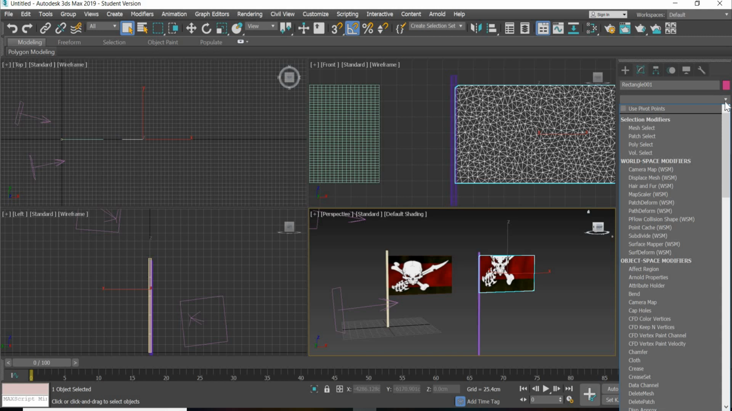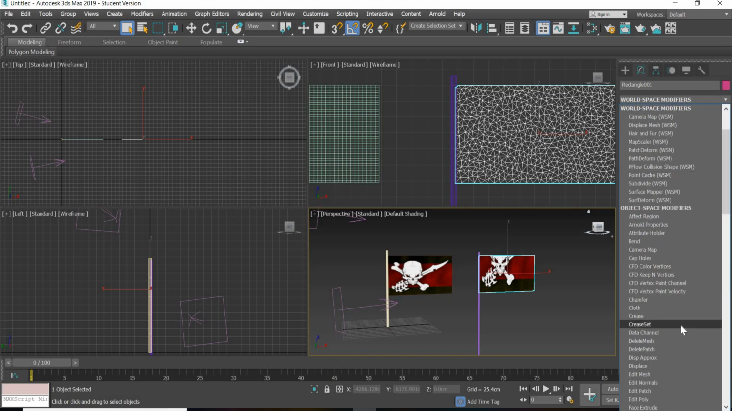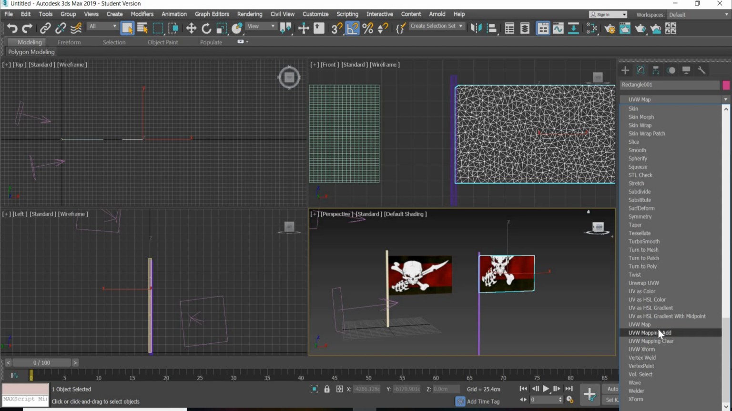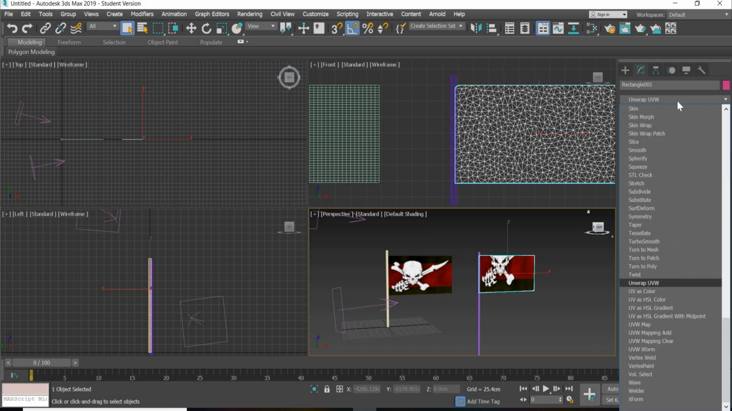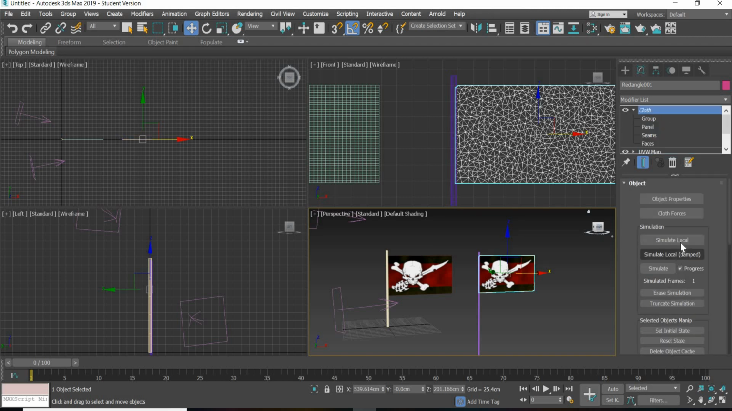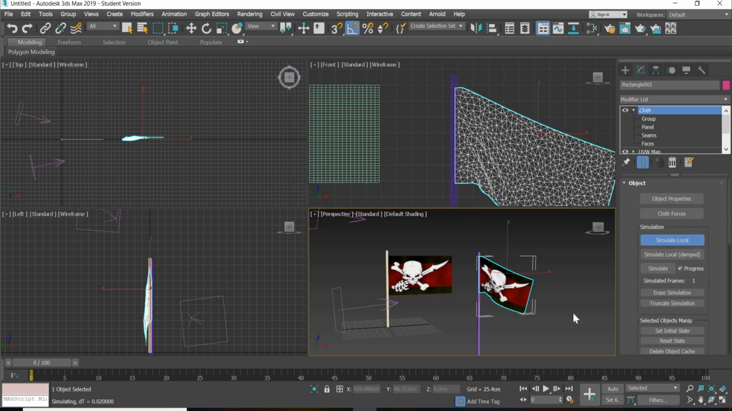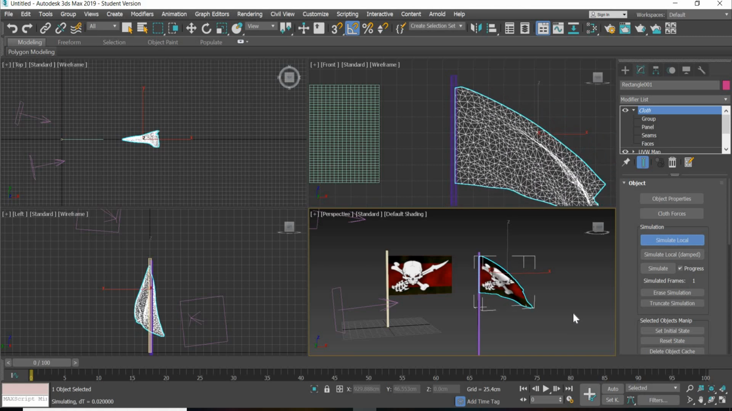We'll have to add a UVW. UVW. Okay, and that fixes the map. And then we can put it below the cloth so it doesn't bother us to select our cloth and simulate. Again, it is going to fall and the wind will pick up.